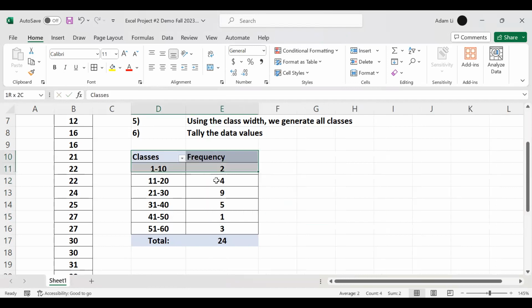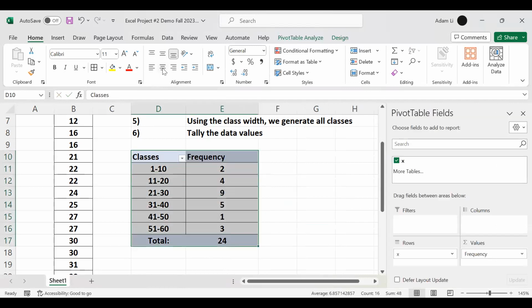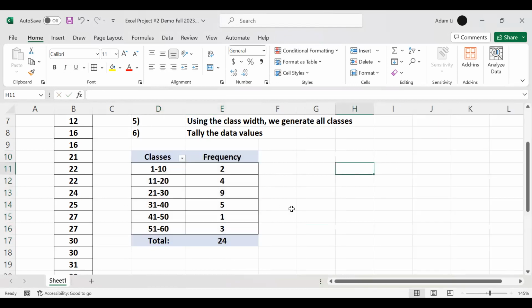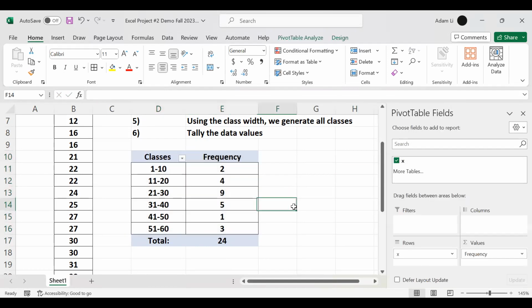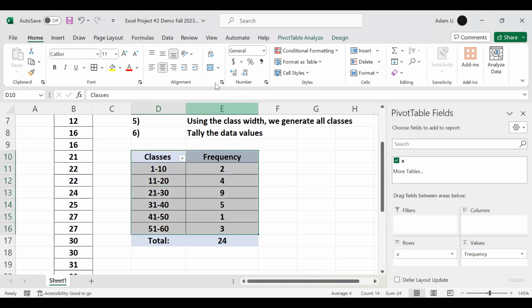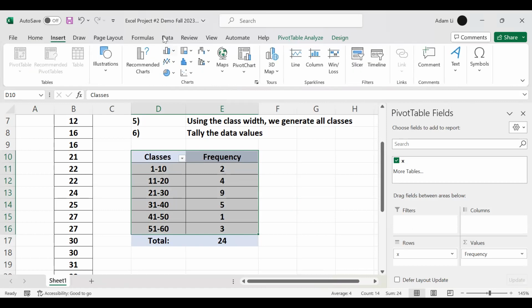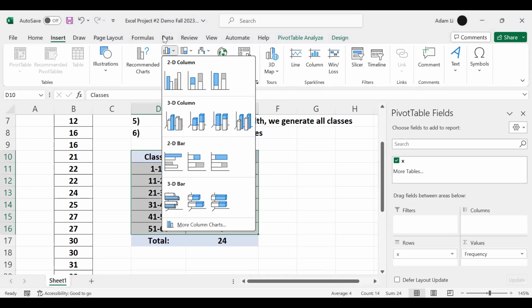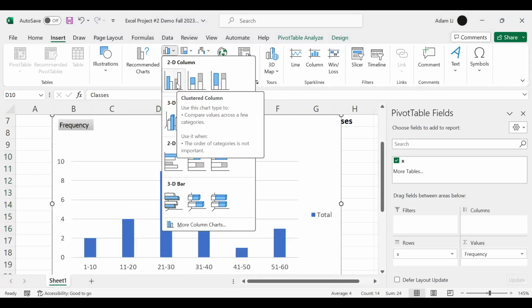Okay. Now we get that. I'll just quickly format one more time. And we get this. And now we're going to create a histogram out of this. So you highlight the entire table here, and you're going to click on insert. Then I'm going to insert a histogram. It's called 2D column. Okay.